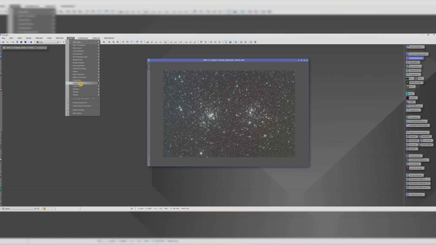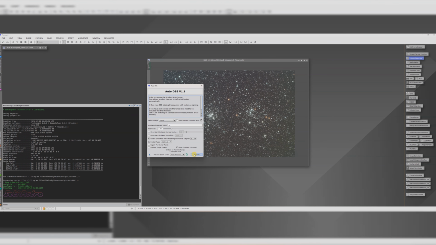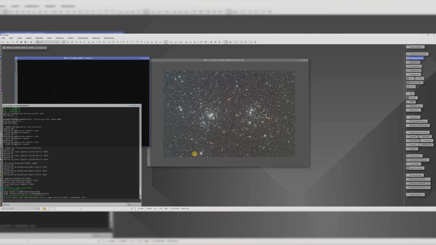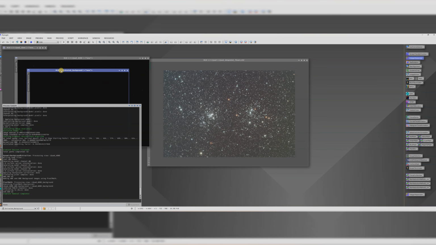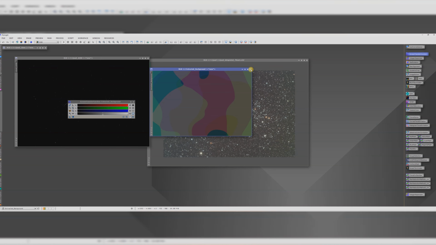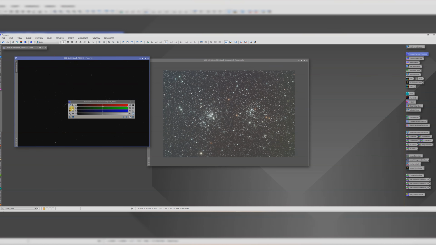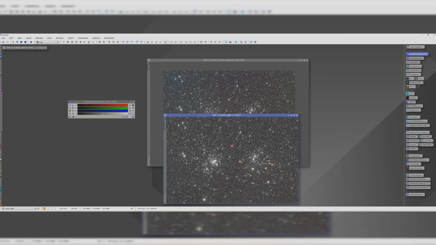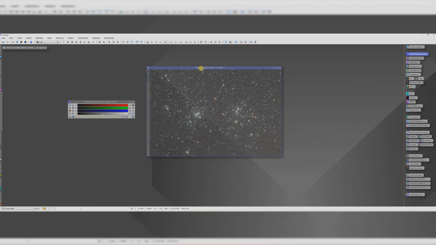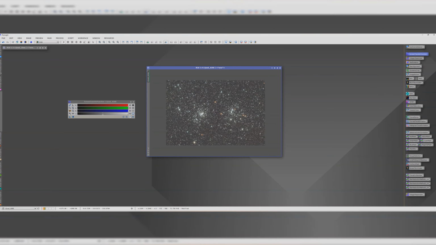Next, I'm going to run the SETI Astro script automatic DBE, just all the defaults here, and this is going to get rid of any background gradients. And then if we do an unlinked screen transfer function, we can see the background gradient that was removed. And this is the result, looking much better, much smoother background. We don't need that one, get rid of that. This is the one that we're working on now.